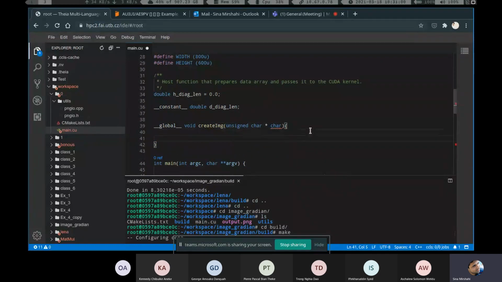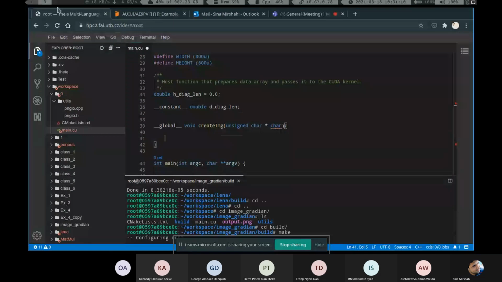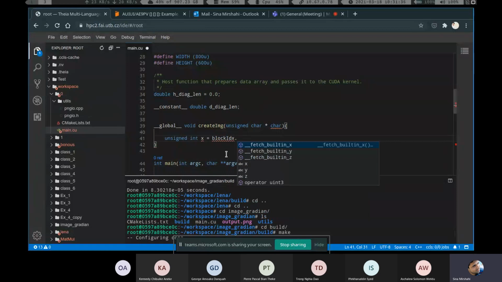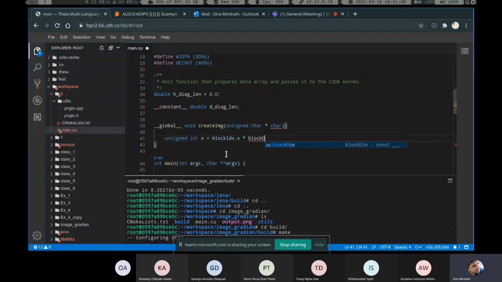Okay, so now let's define it. When we are working with matrices, each pixel has an x and y. So let's get our thread x and thread y. Again, unsigned int x, which is equal to block size. You know this part already. blockIdx.x this time, multiplied by blockDim.x.